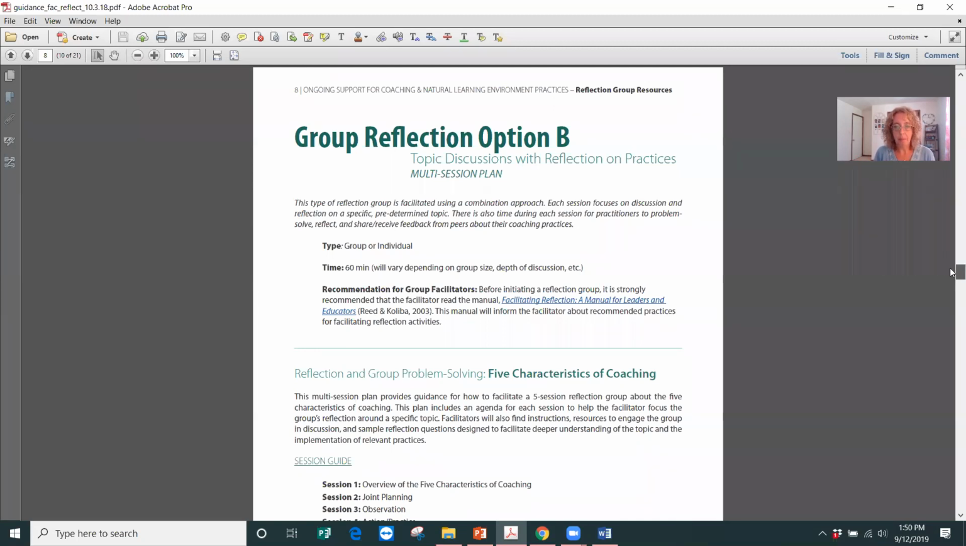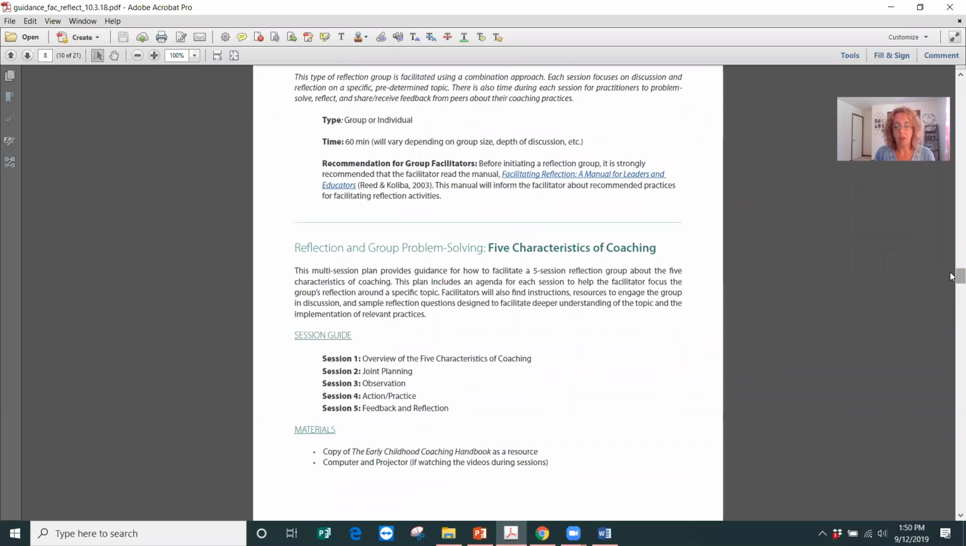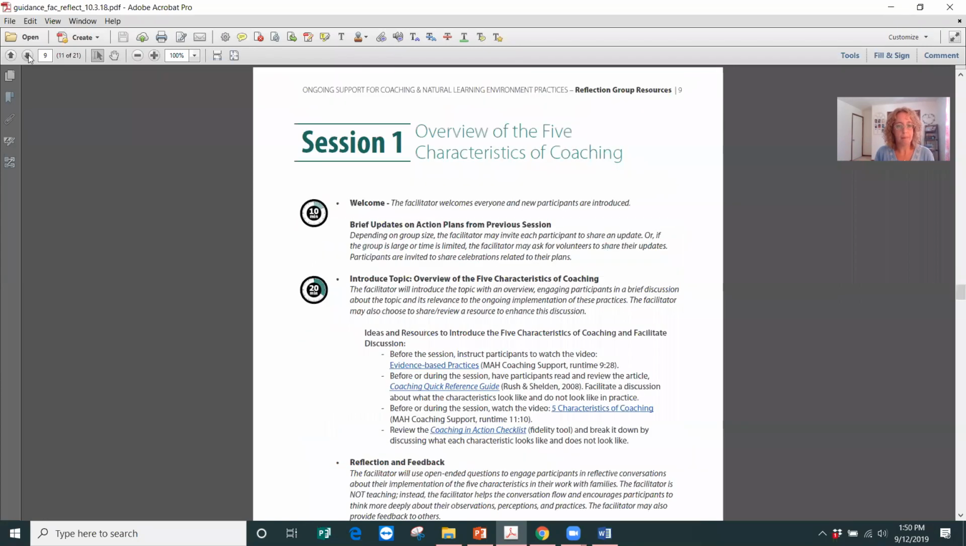We have set up a multi-session plan to help you reflect with your folks about the 5 characteristics of coaching. We've set it up as a 5-session plan, whether that's 5 sessions across 5 months, or you want to do it once a week, or maybe periodically in your staff meetings. That's up to you, but we wanted you to have the tools to make this work. So let's take a look at the first session plan.